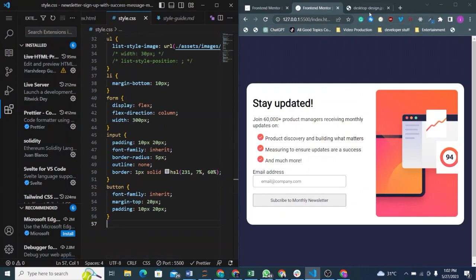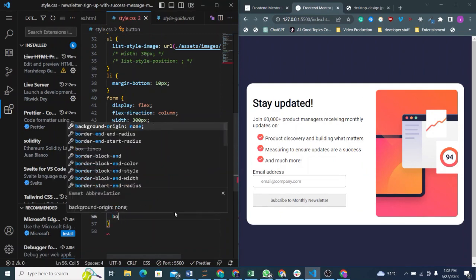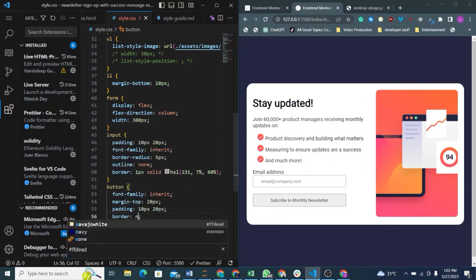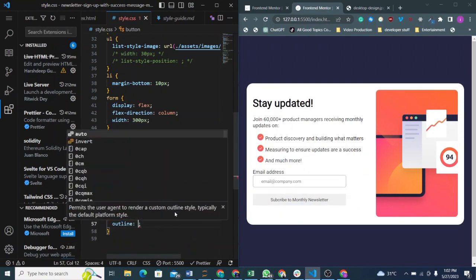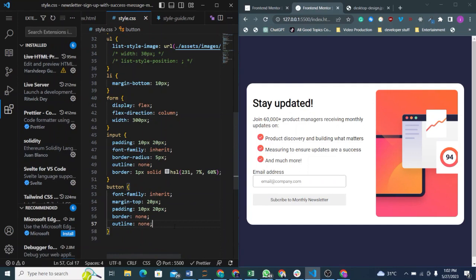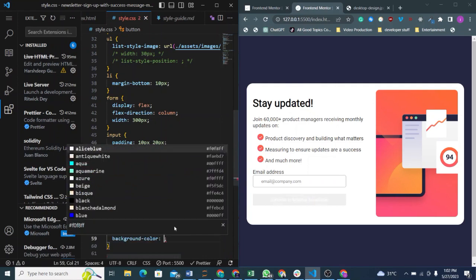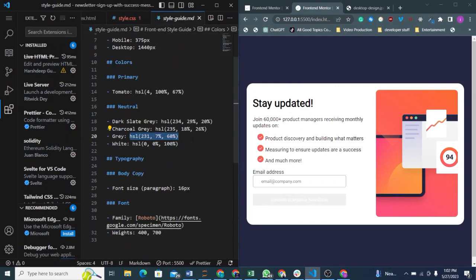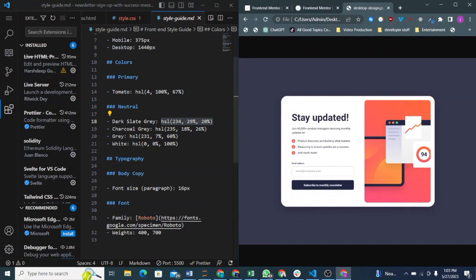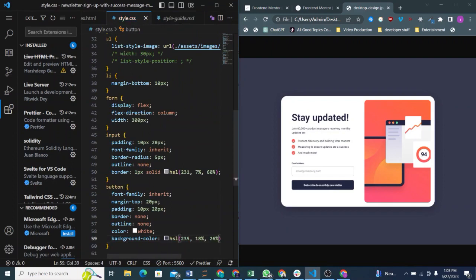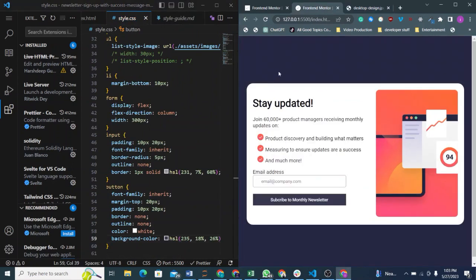So now for the button. What we want to do to the button is remove the border. Normally buttons don't usually have borders, so we want to remove that. Their border is not necessary. I want to give it a color of white and a background color of that slate gray color. So I think it's charcoal gray. Or rather it's the dark slate gray. Oh, no, I think it's a charcoal gray. So copy, save, and now I think we have that.